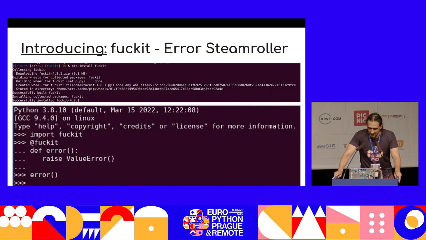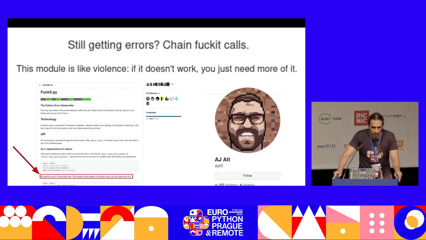Introducing Fuckit, the error steamroller. Fuckit is a Python package, you can just install it with pip install fuckit, and then whenever you have a function that doesn't work, you just use the fuckit decorator and it works. As per the documentation, the module is like violence. If it doesn't work, it means you're not using enough of it. So you just chain fuckit calls, all right?